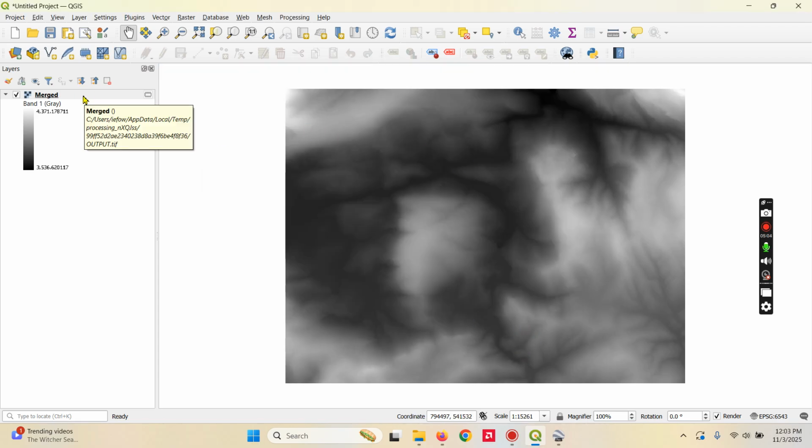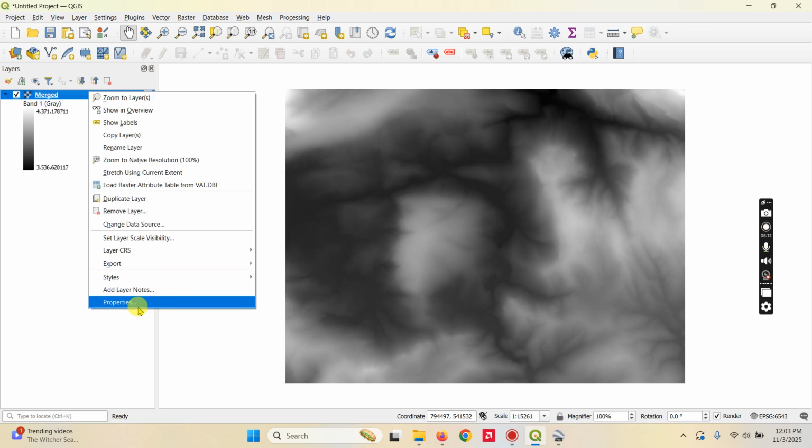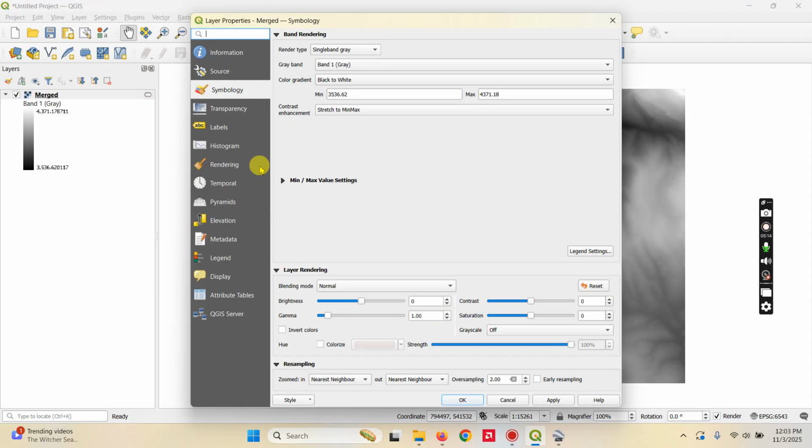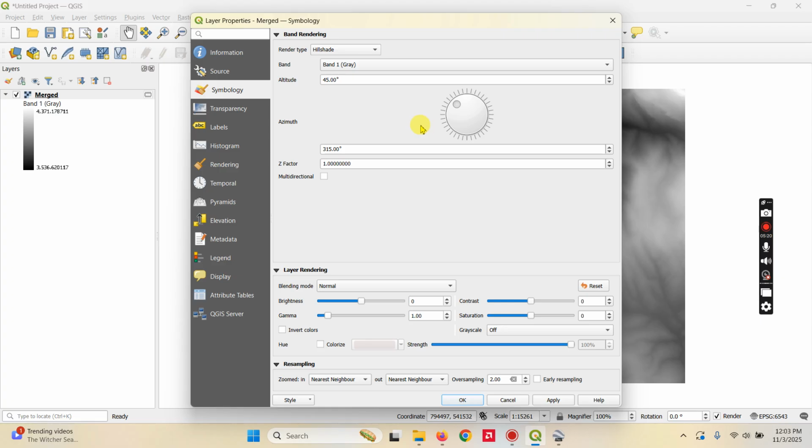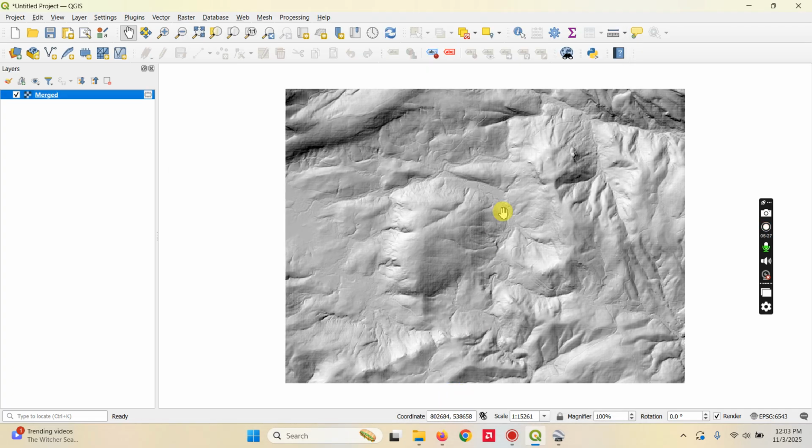Now this isn't really detailed, so we're going to make it detailed. We want to right click over here on merged. We want to go to properties. We want to change our render type to hill shade, and that'll allow us to see all the different contours and change in elevations. And go ahead and click apply. So we can see the map is definitely a little bit more detailed.